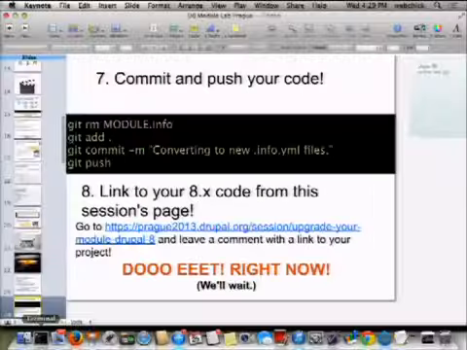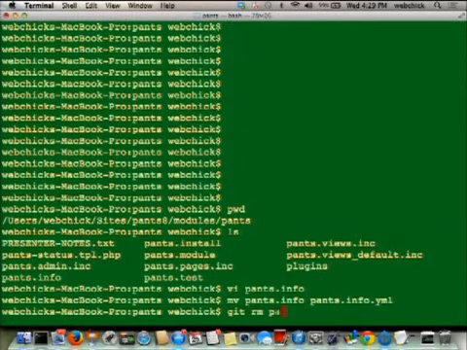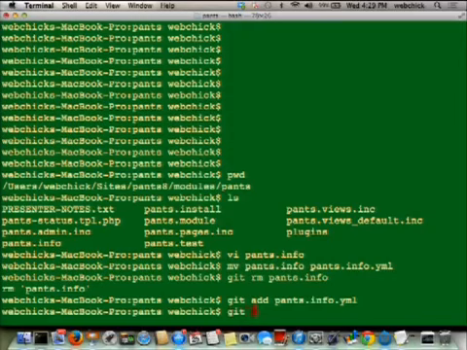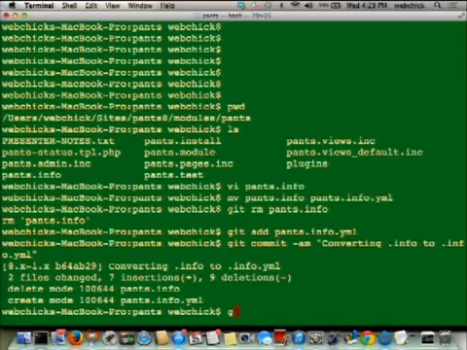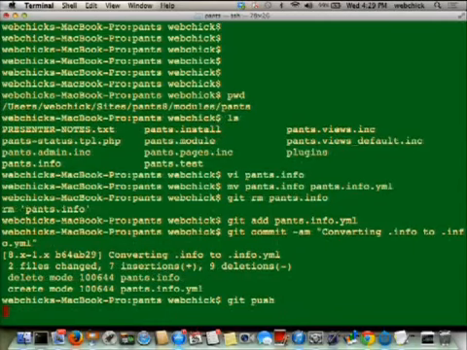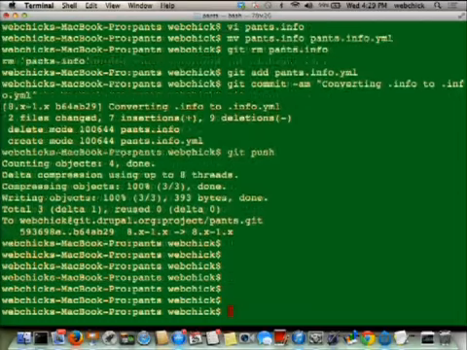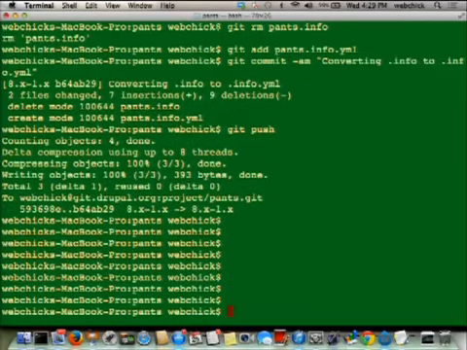So I'm going to do that. I'm going to git rm pants.info, and there's probably a better way to do this, but I'm going to git add pants.info.yaml. I'm going to git commit, "adding or converting info to info YAML," and I'm going to git push. And let me put that stuff at the top of the screen. And that's what you want to do. You want to remove the old info file, add your new info.yaml file. The fancier people will git mv it or something, I don't know, but this is the basic thing.